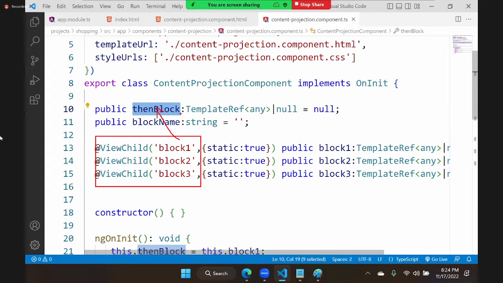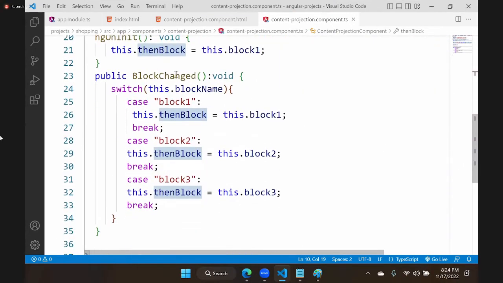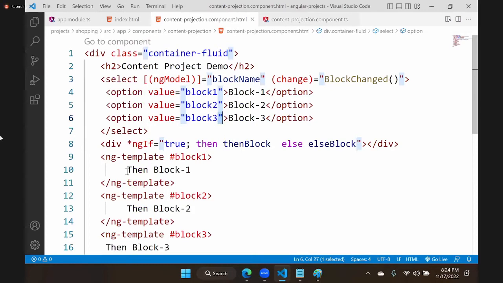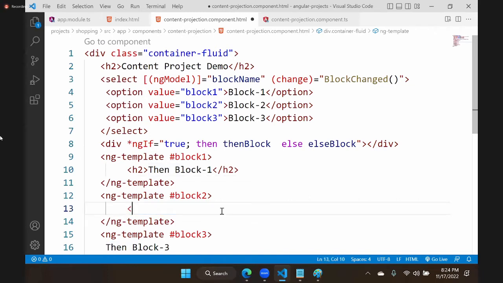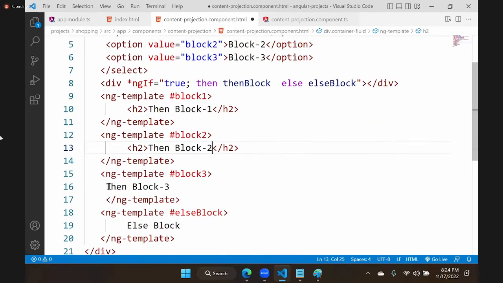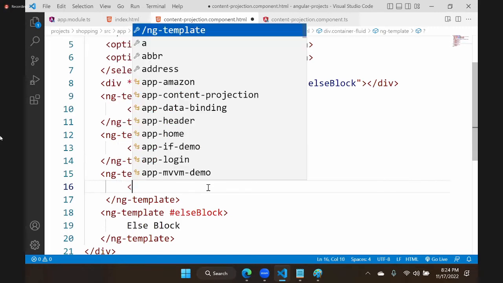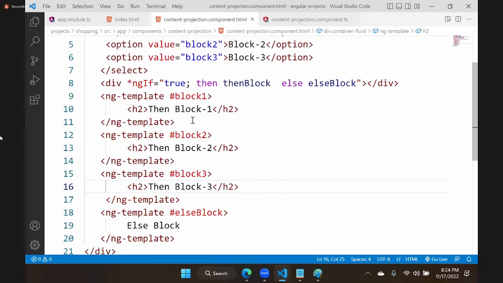That means how many then blocks are there? Only one. But how many templates are there to render into that then block? Three. Three, ten, twenty, anything you can have. Which template to render into that then block, we are deciding in this logic. When the user is changing the drop down, we are deciding which block to execute. Just for clarity's sake, I will keep this in a heading. You can keep anything inside, which I will show you. And remember, all these will execute when the condition is true.